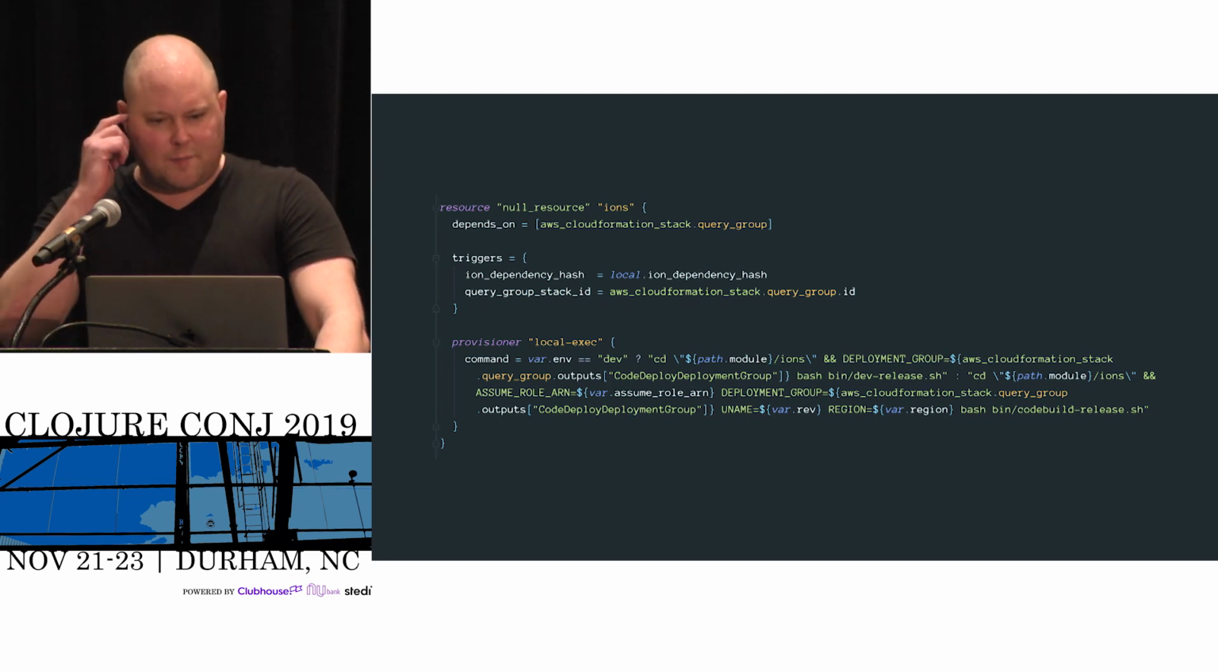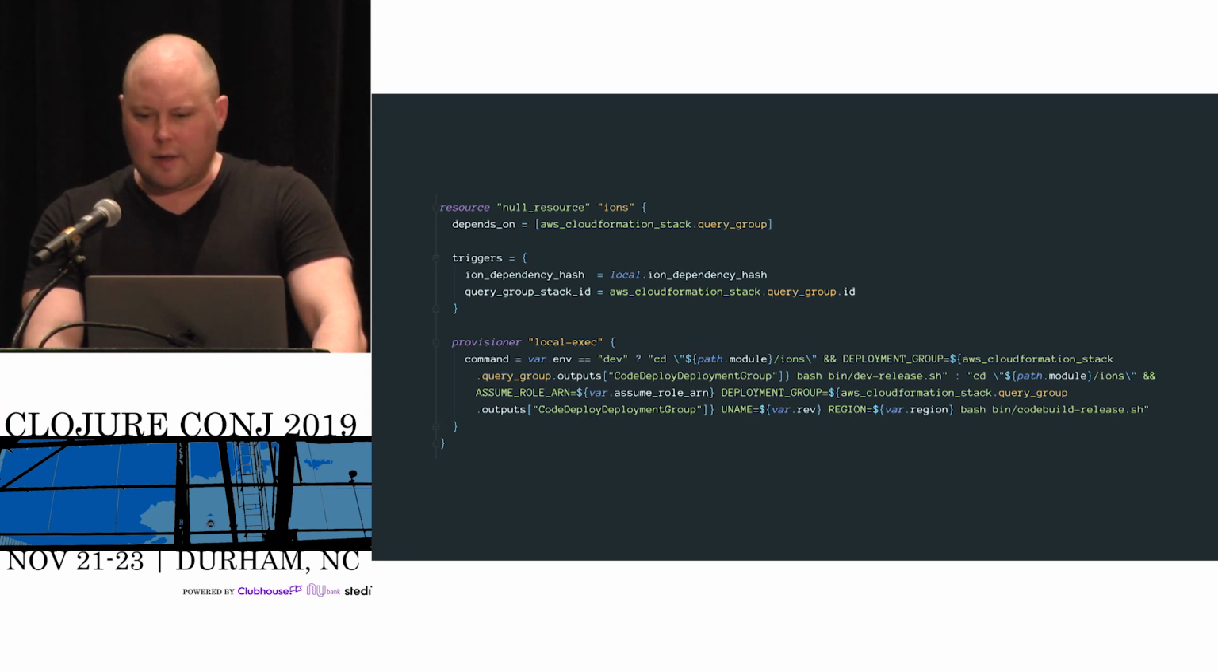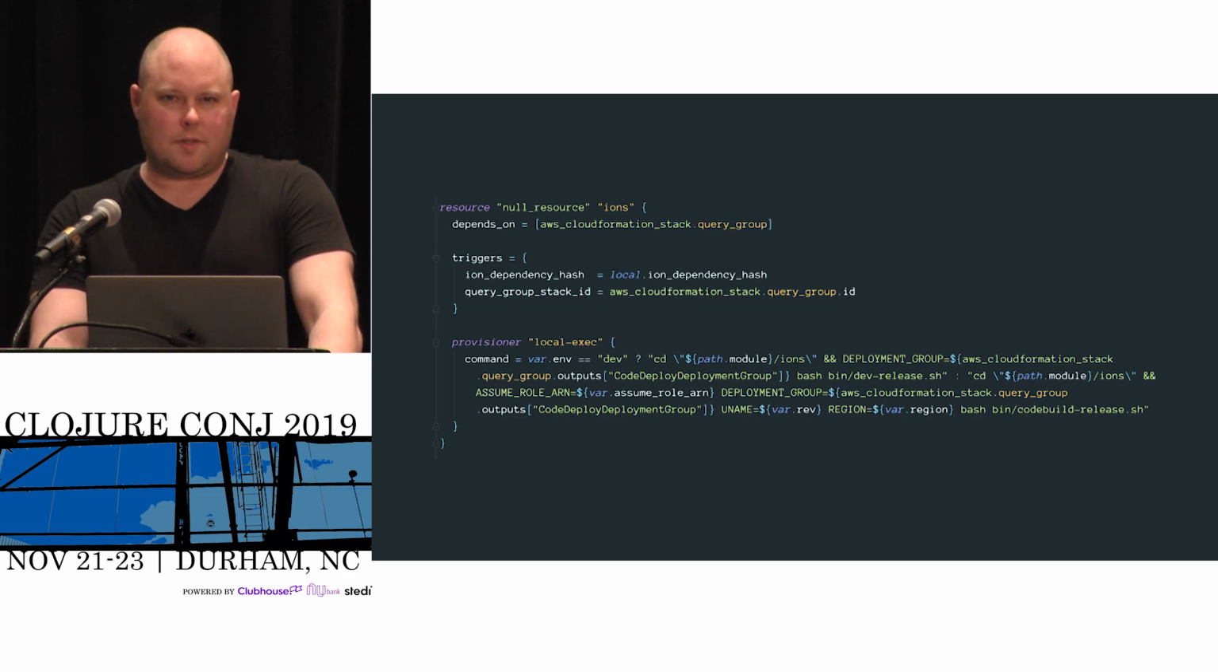Now I've got a little bit of different behavior based on whether it's in dev or whether we're pushing to stage or prod. And that really has more to do with how we're injecting AWS credentials at each stage so that it just works.